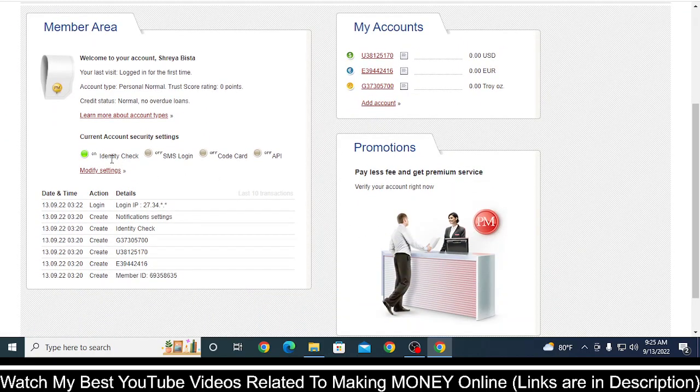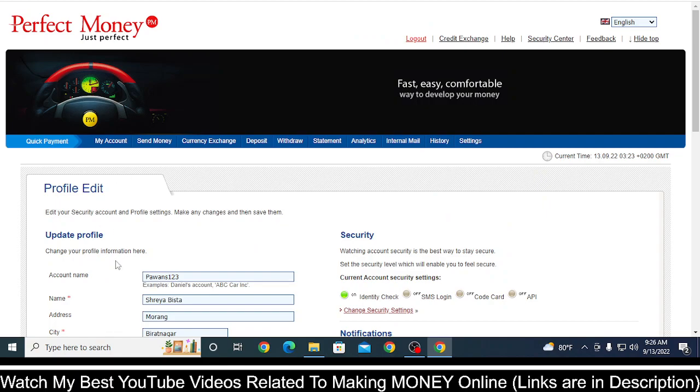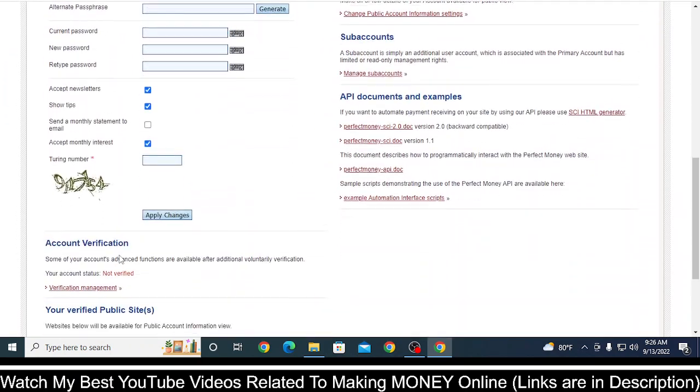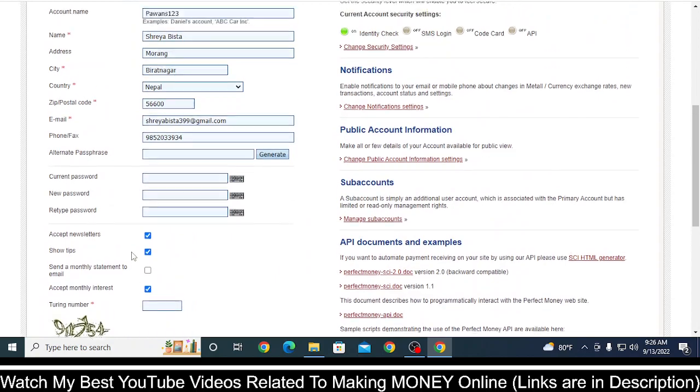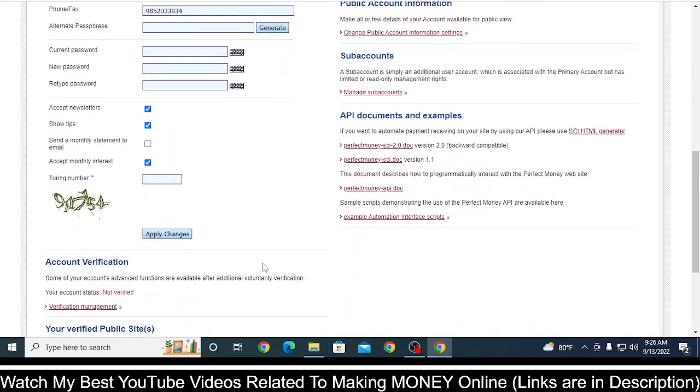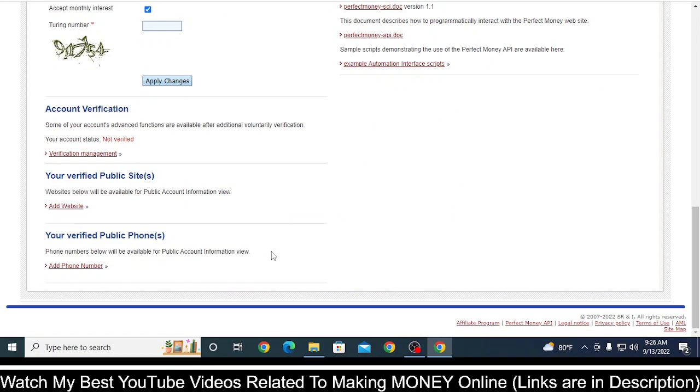But in case you want to verify your account, then you can just simply click on this identity check and click on manage modify setting, and then you'll see this kind of interface. So you can scroll below. If you want to make some changes here, you can do it, and you can scroll below, and here you can see account verifications. Now just click on this verification management.